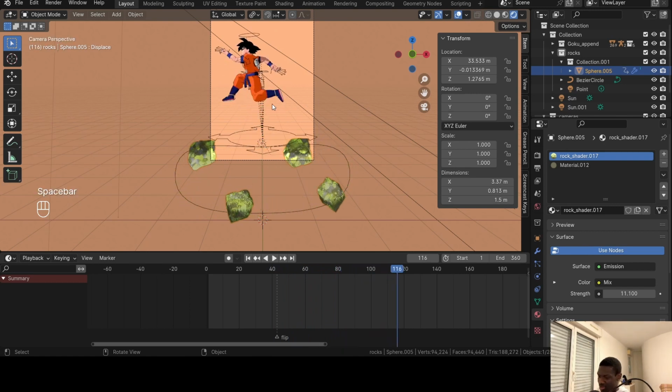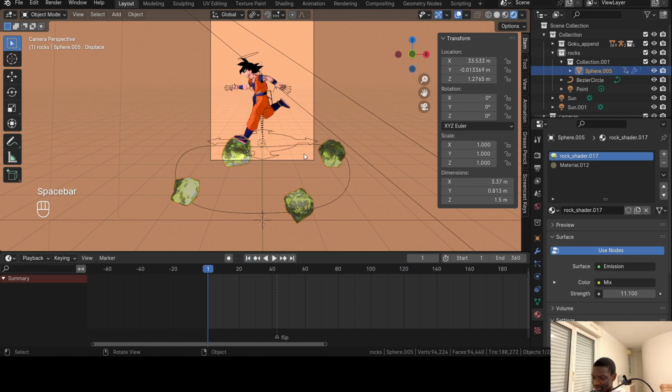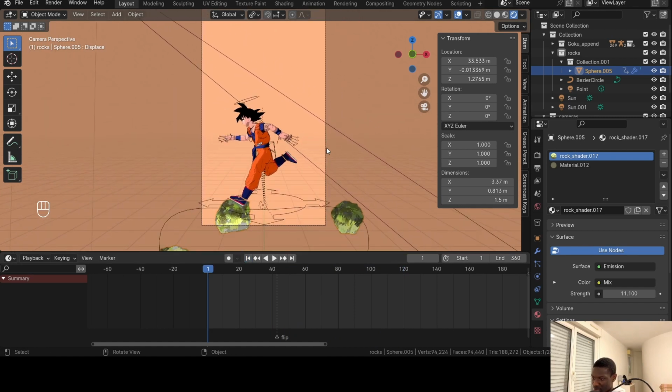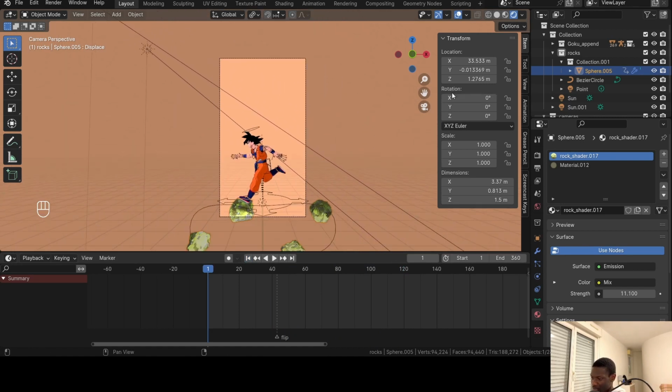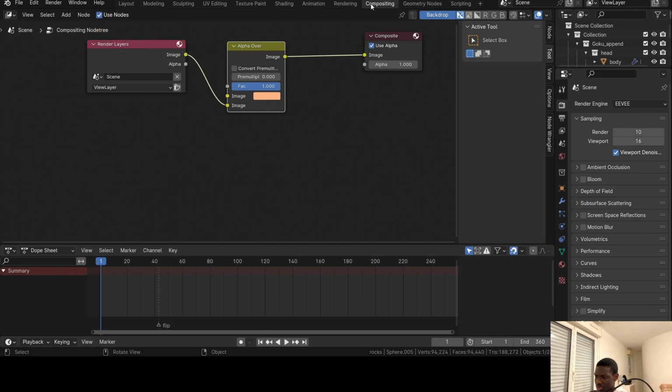Not bad, right? Okay, so we're going to make do with that. So I'm going to work on the background. First, I want to add a gradient, which I am going to do in the compositing tab.